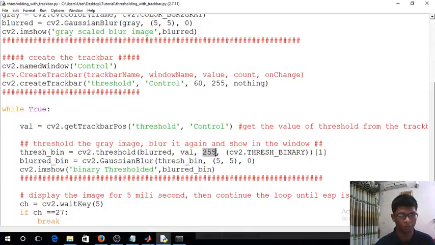It will be 255. And which method am I going to use? Binary thresholding. As I have mentioned earlier, this threshold function returns two values. The first one is the return value, which we don't need now. The second one is the thresholded image. So we are going to use the second one.